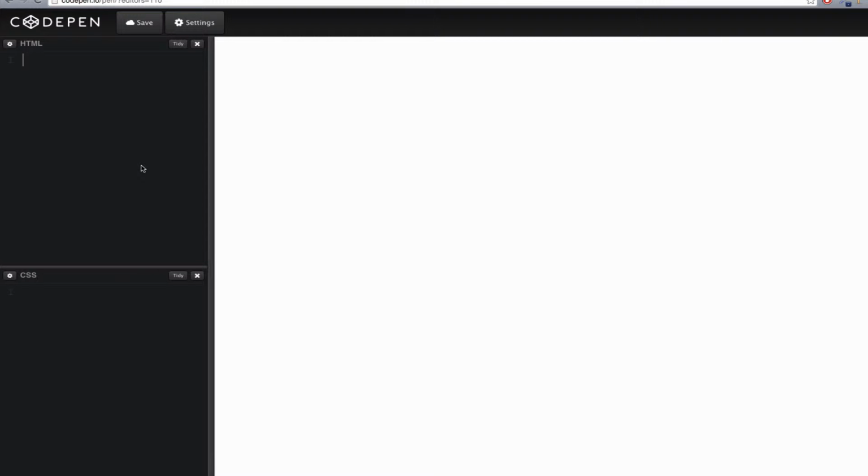So first we're just going to make a div, and we're going to give it a class of example box. So let's make a CSS class. Let's give it a width of 200 pixels. Let's give it a height of 300 pixels. Let's give it a background color of red so we can see it.